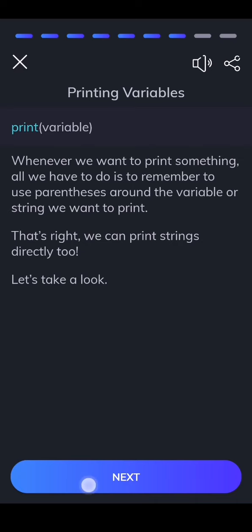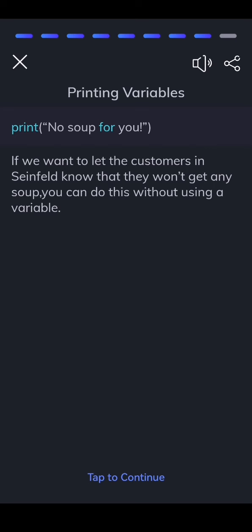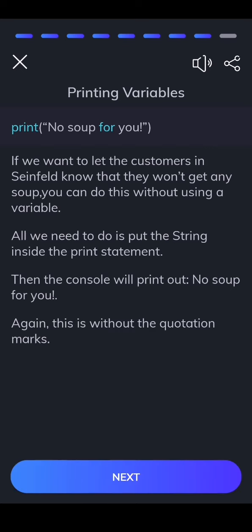Let's take a look. If we want to let the customers in Seinfeld know that they won't get any soup, you can do this without using a variable. All we need to do is put the string inside the print statement. Then the console will print out, "No soup for you." Again, this is without the quotation marks.